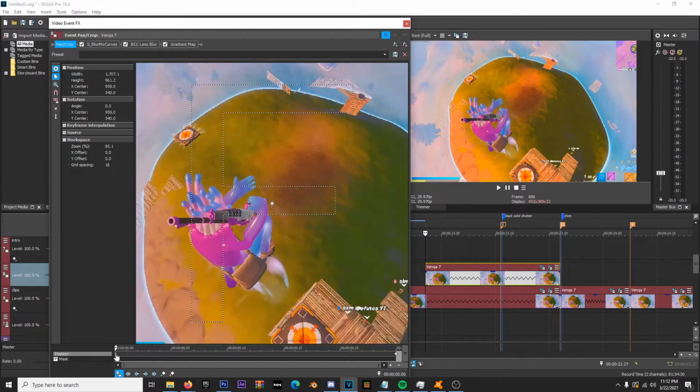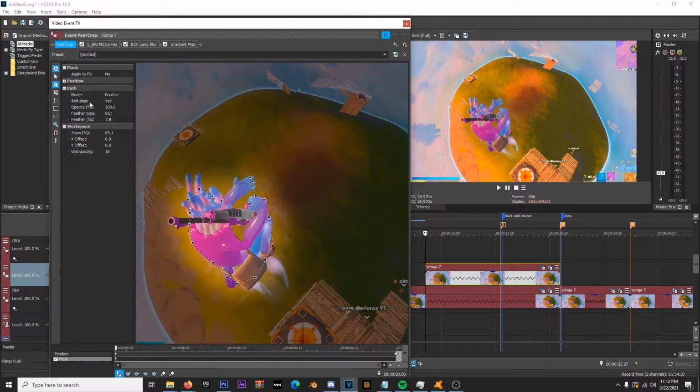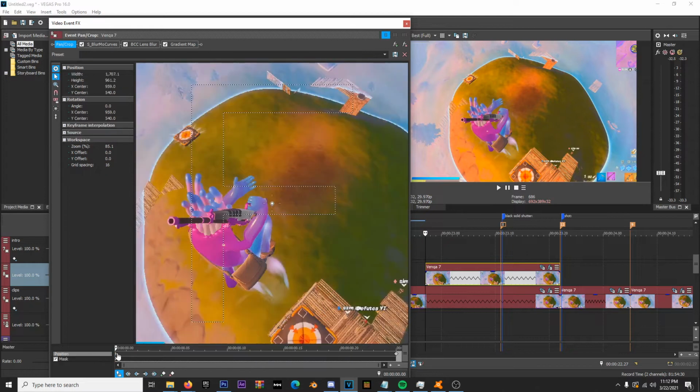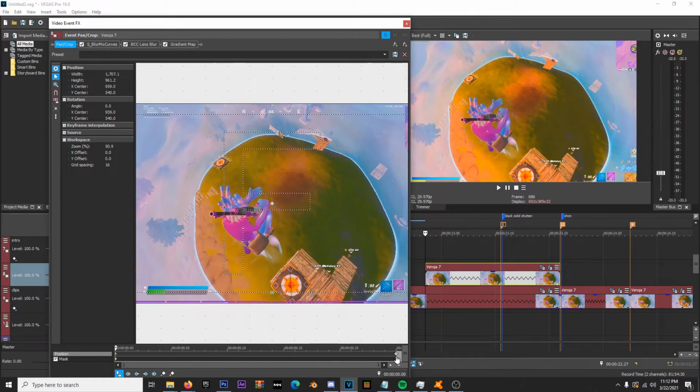But now that we have our mask, and we have our feather, a super rough mask feather, we're going to go to position, and this is where I kind of slipped up on my words.